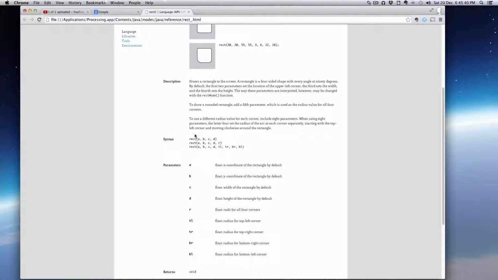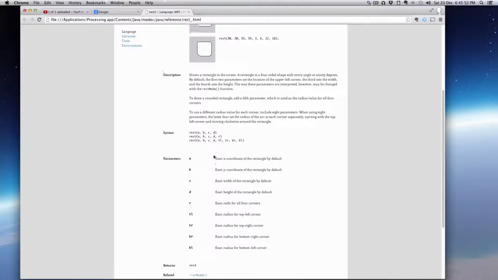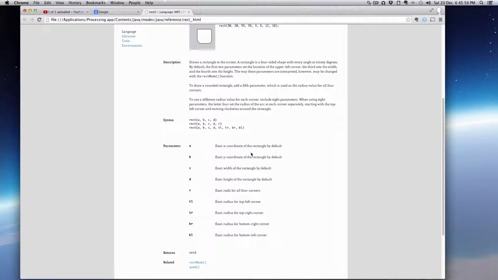It says draws a rectangle to the screen, blah, blah, blah, four-sided shape. And then it tells me the syntax, a, b, c, d, and it has these different constructors, I guess that would be called. But basically, meaning you can call the same function with a different set of arguments, and it'll do slightly different things. And then it describes what all these arguments, these parameters are. So the first argument will be the x coordinate of your rectangle. The second is your y coordinate. The third is your width, and the fourth is your height. Now, if you do happen to put 5 in, then they're expecting that your last one will be the radius for all 4 corners, and so on and so forth.